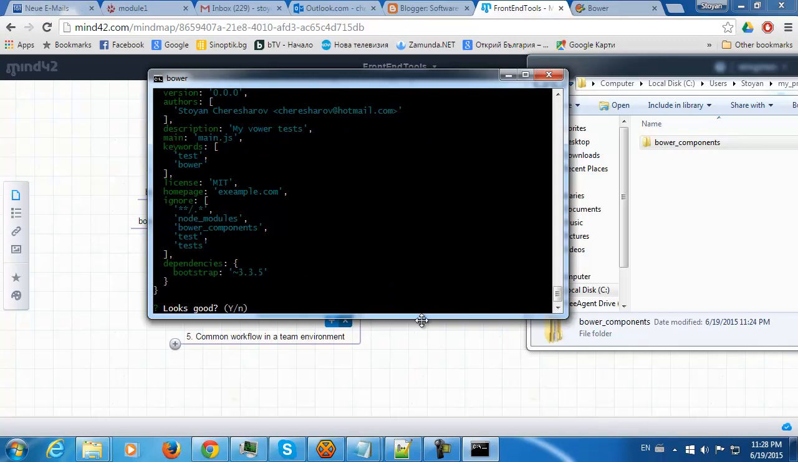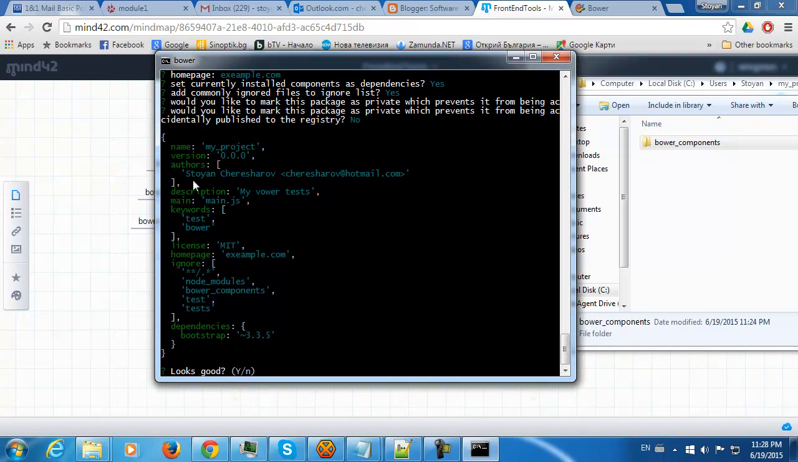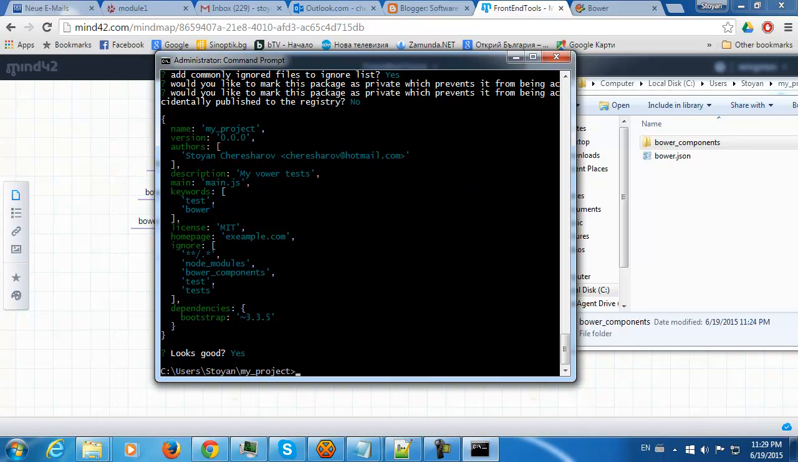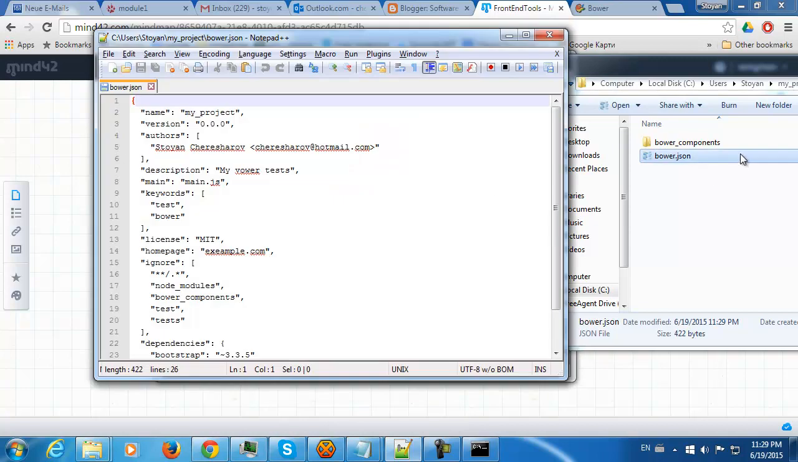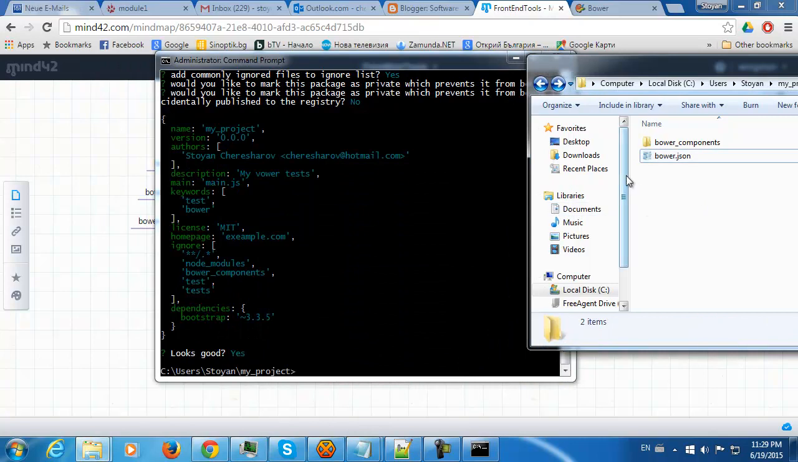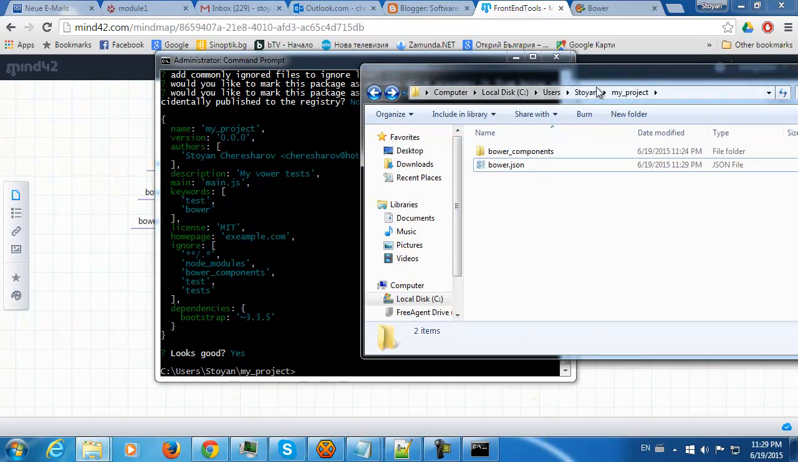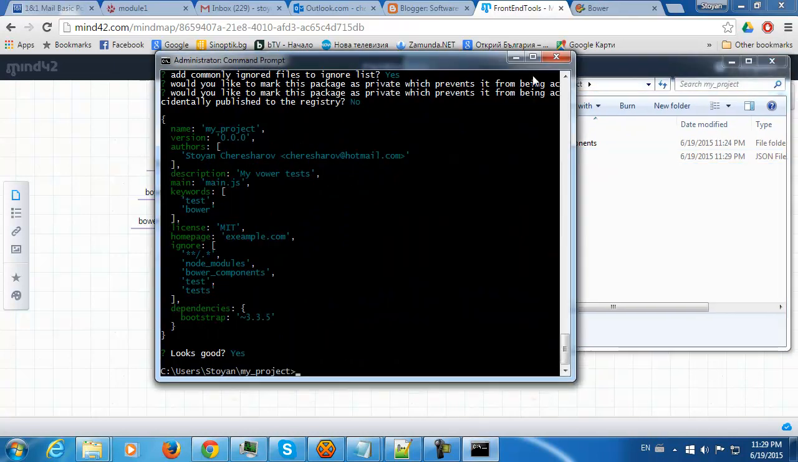It shows me the content of the file which is going to be created: my project, bower test, MIT, and so on. Yes. Okay, the bower.json file, the file with the dependencies, has been created, and this is the file which we have to push to our repository. Once somebody who works together with us on the project downloads the project, they should run only bower install, and everything should be installed by running this command.